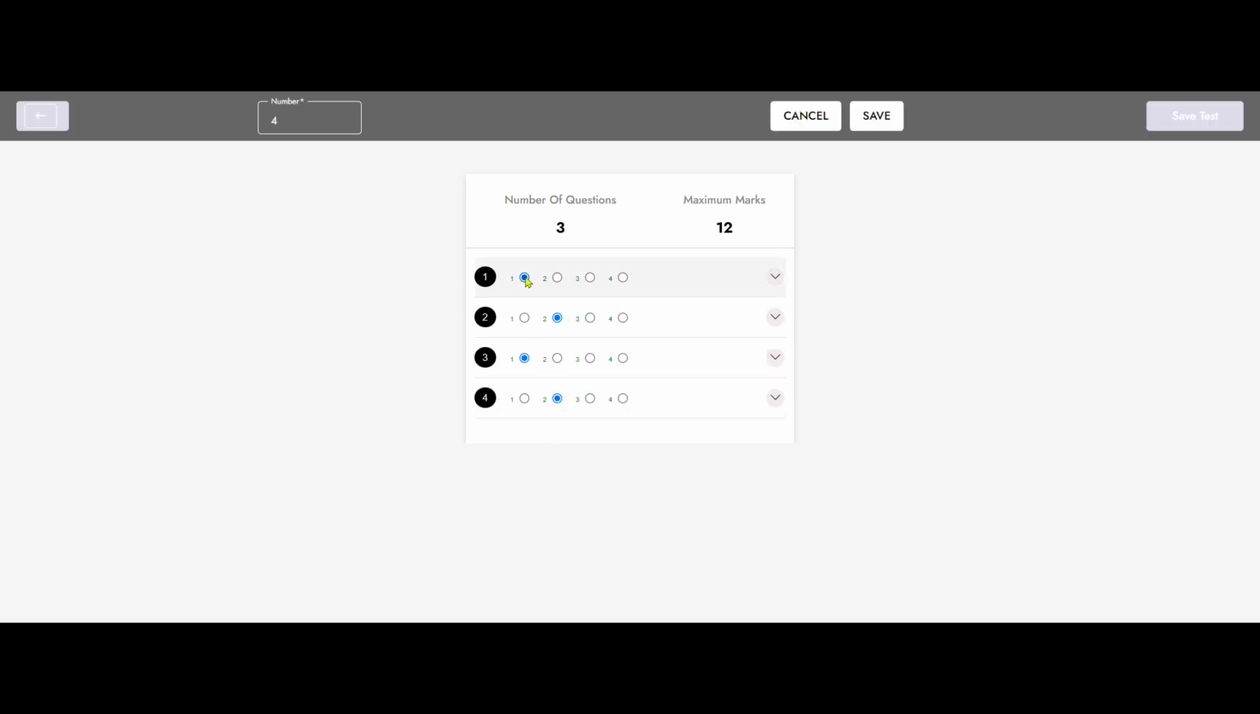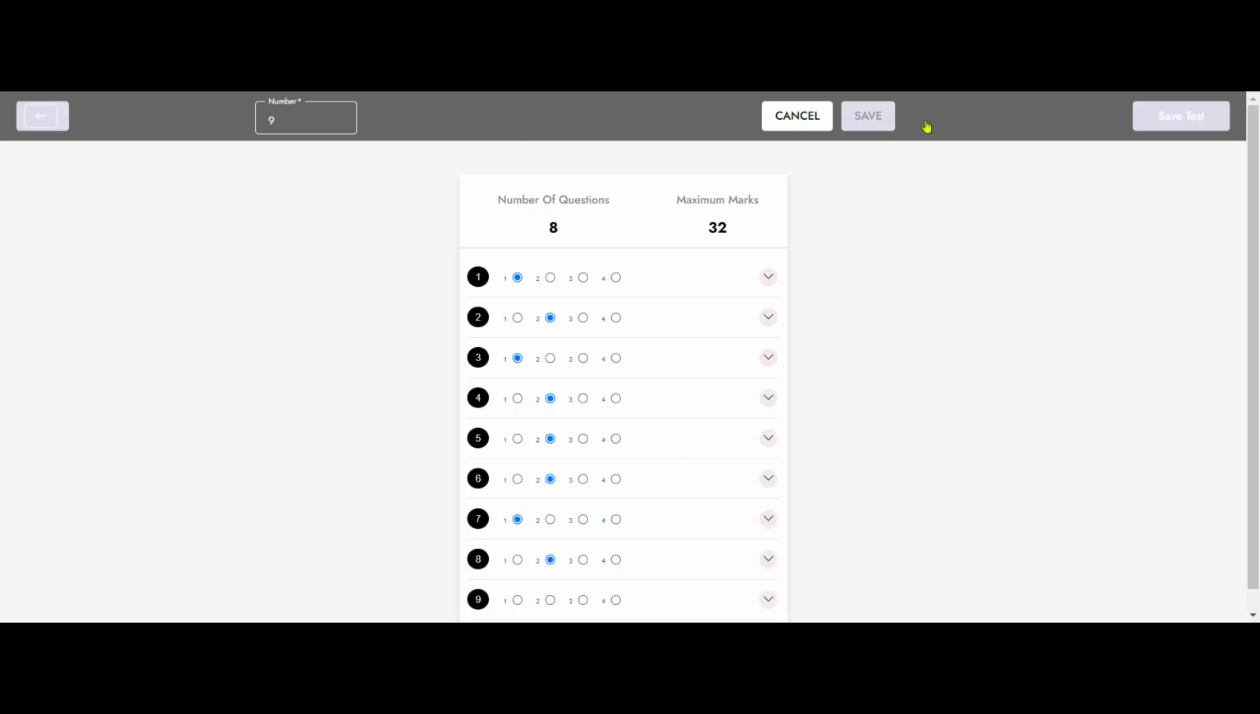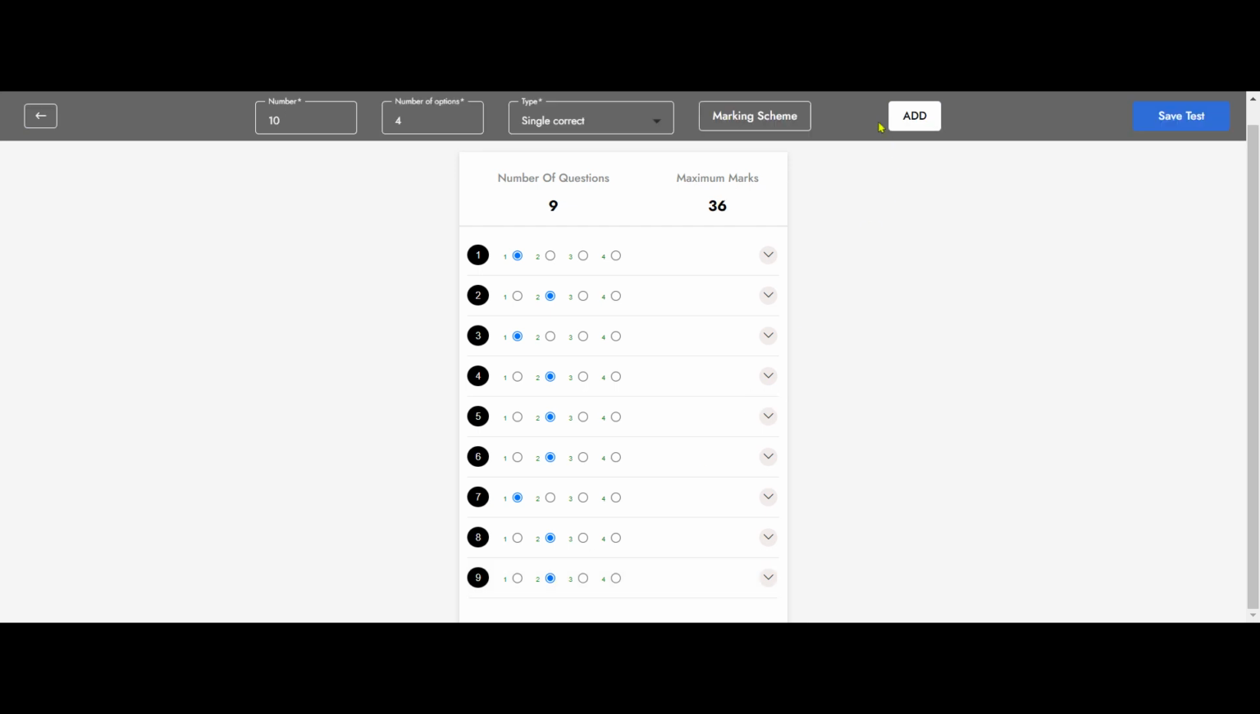All I have to do is click on the correct options for each of these questions, and I go on creating the number of questions here as an OMR sheet. So I do not have to worry about anything else. I just keep on creating this, and I can change, anytime, the type of questions or the marking scheme for a particular question. Right now we have number of questions 10, and the number of options in each of these 10 questions is 4. I can change it anytime I want, and I save the test.